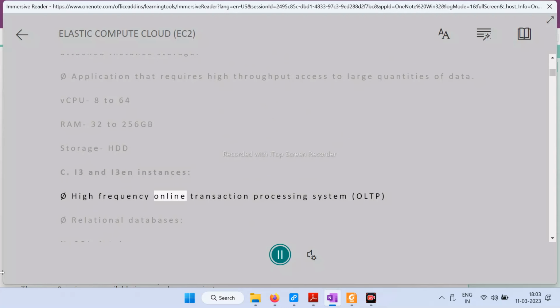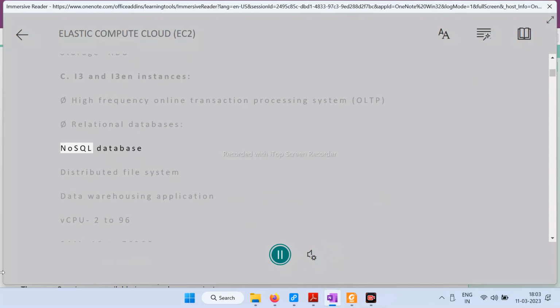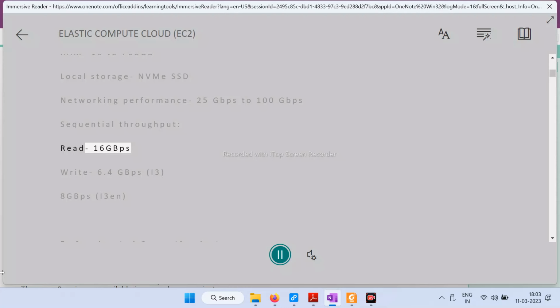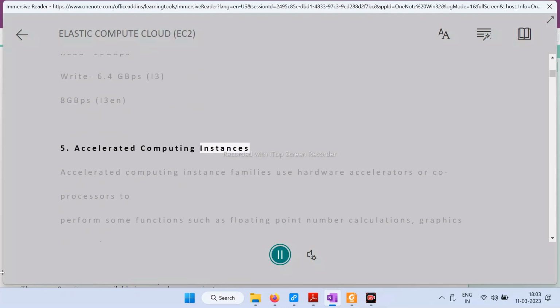C. I3 and I3en instances. Used for high-frequency online transaction processing systems, OLTP; relational databases; NoSQL databases; distributed file systems; data warehousing applications. vCPU 2 to 96. RAM 16 to 768 GB. Local storage NVMe SSD. Networking performance 25 gigabits per second to 100 gigabits per second. Sequential throughput: read 16 Gbps, write 6.4 Gbps for I3; 8 Gbps for I3en.